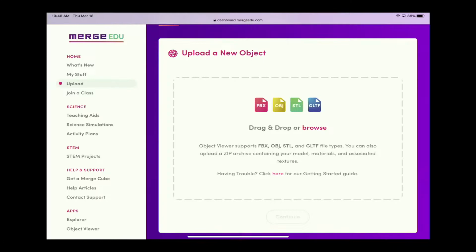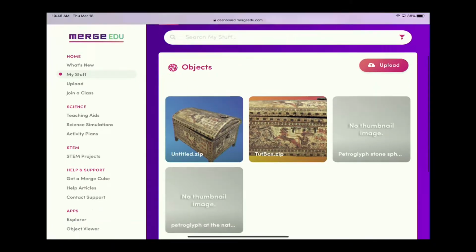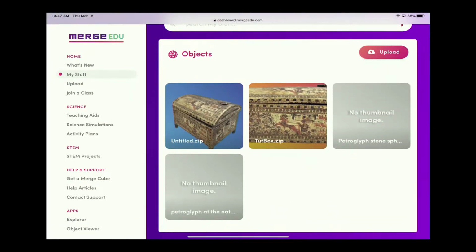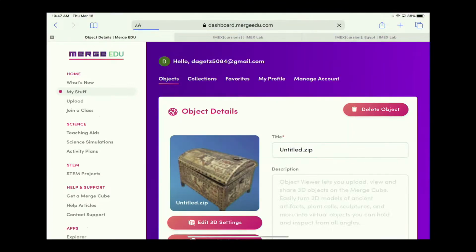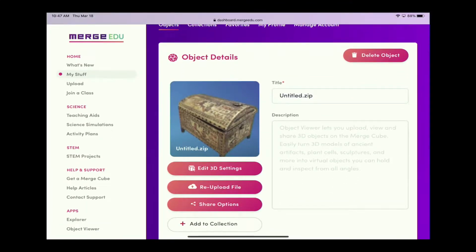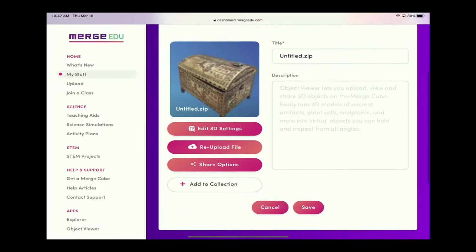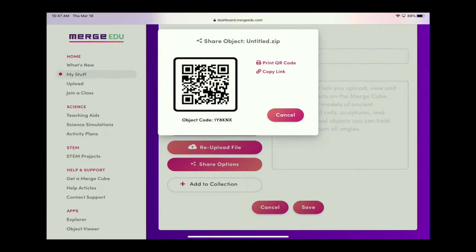After I uploaded it, if I go to my stuff here, my objects will be loaded up. When I click on the object that I want, it gives me some details. What I need is a way to load it onto the Merge Cube through this app, and all that runs through a code that this software creates. If I hit share options here, you'll see at the bottom, right below the QR code, we have an object code. That object code makes it really simple to punch into the Object Viewer app and then load up this model.